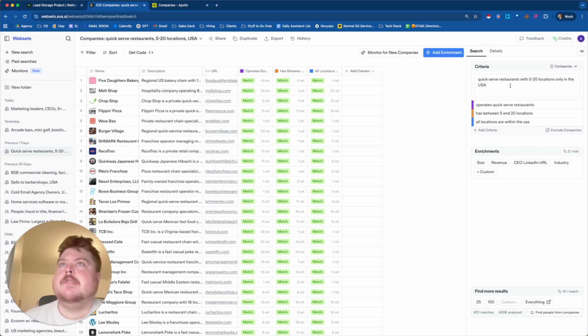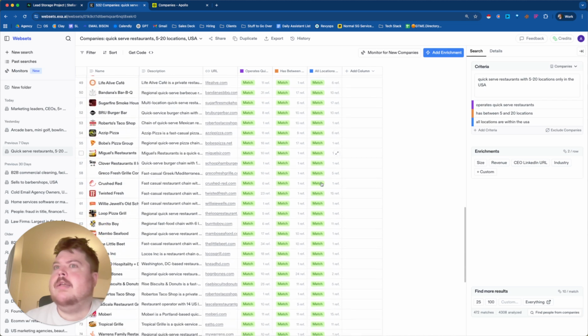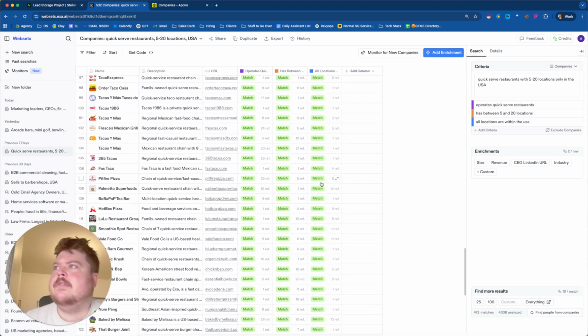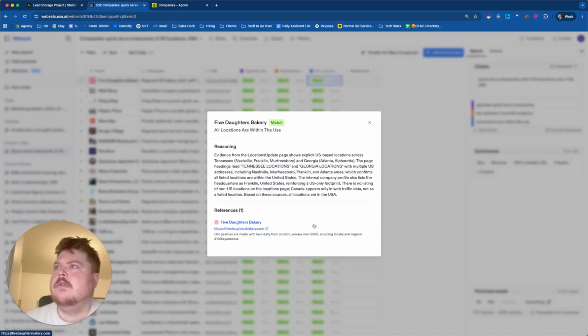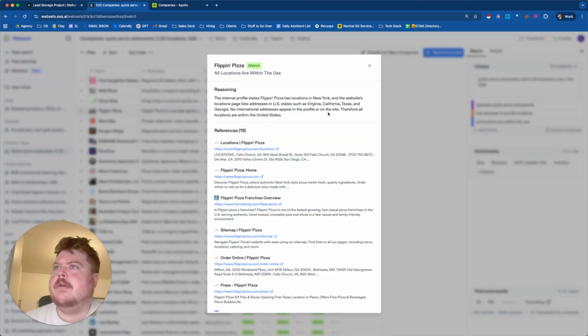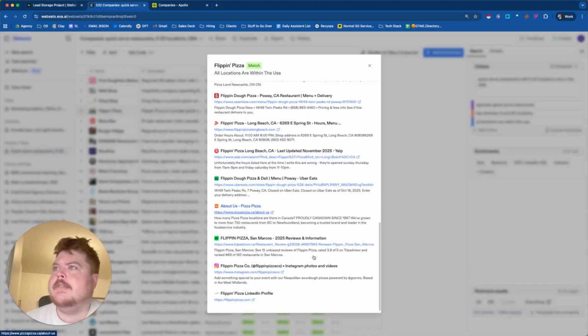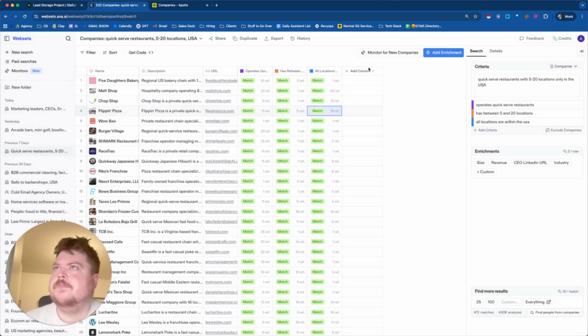So we went and found quick serve restaurants, QSR, with 5 to 20 locations only in the USA, right? And so here's the operator, the columns that it chose. Quick serve restaurant has 5 to 20 locations and is within the USA, right? And it is doing stuff. It is finding restaurants that qualify. I think the more references it has for the location, the better. So Exa can organize all this, which is really nice.